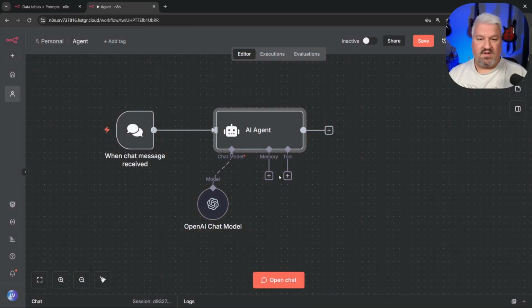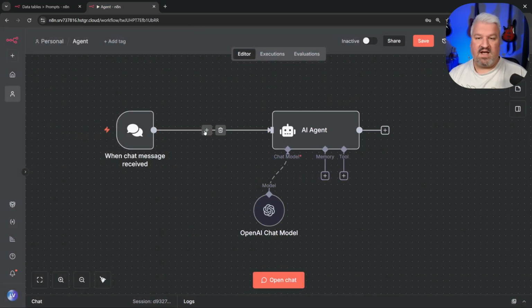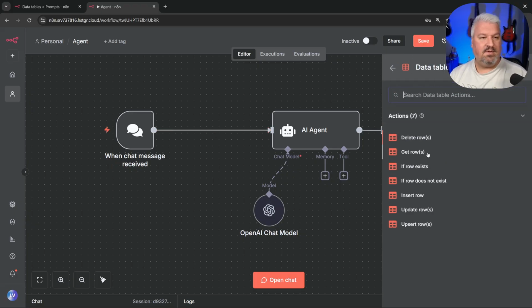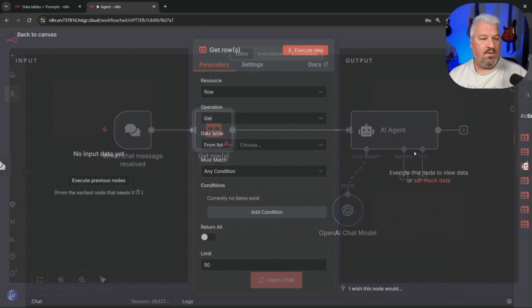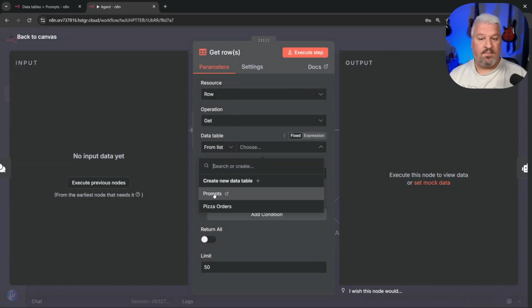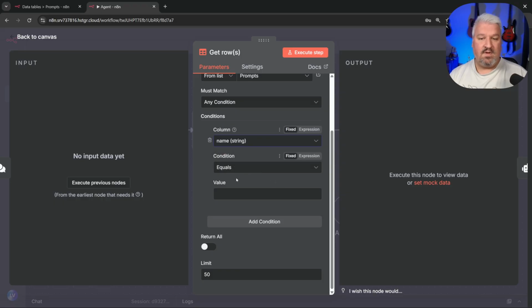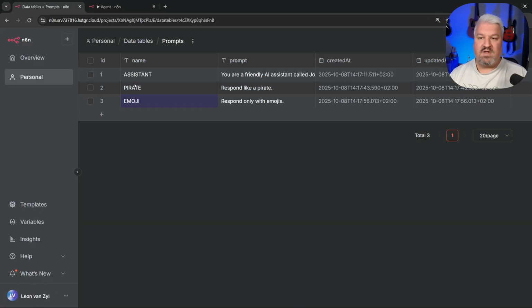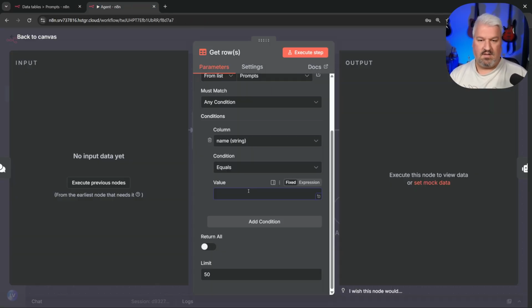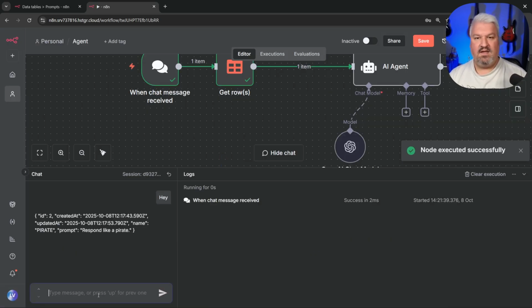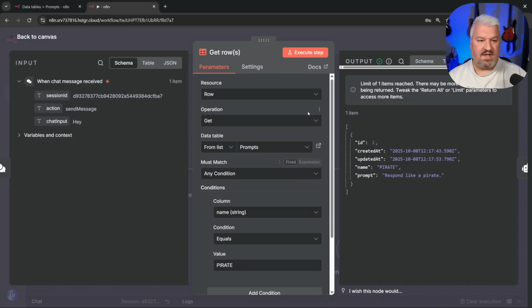Well, let's go back to the canvas. And before we call the agent, let's add another node and let's search for data table. Let's grab get row. Then from the list, let's select our prompts table. And then under conditions, let's add the name, which is equals to, and now we can simply grab the name from the left-hand side. So this name over here, and add it to this. We simply want one record. All right, so let's test this. I'm just going to say, hey, and let's have a look at what we call back from get rows.